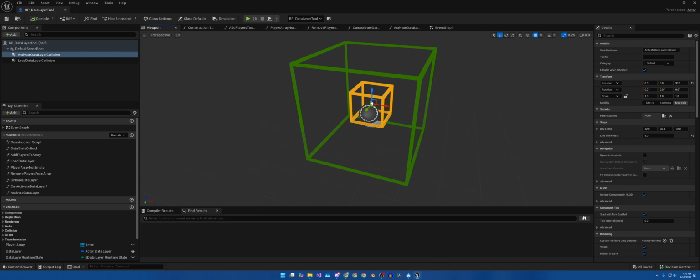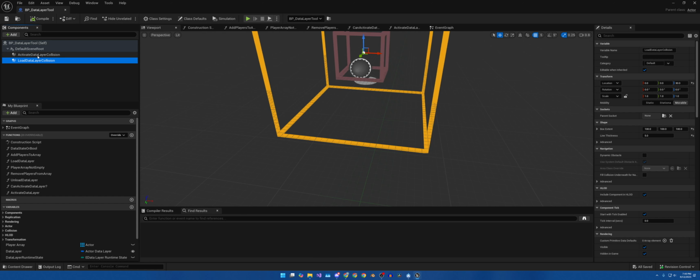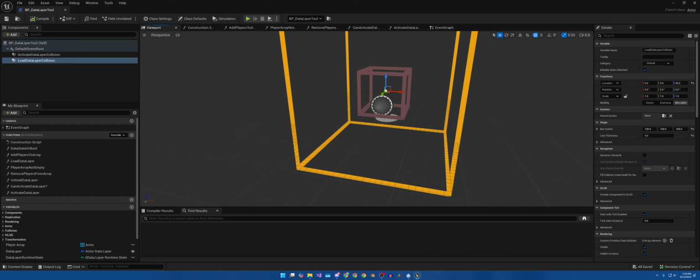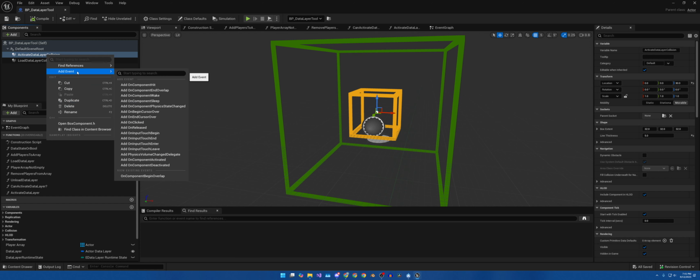The first thing we're going to want to do is add two collision boxes, because that's all these are, box collisions. Once you've created both of them, I named one load data layer collision, and the other one activate data layer collision. I made the line thickness 5 for both of them, I believe. Yep. And the box extent for the load one I made bigger, so it's easier for me to select in the world. Now, once we've done that, we will want to right click on either of them and go to add event and find on component begin overlap.